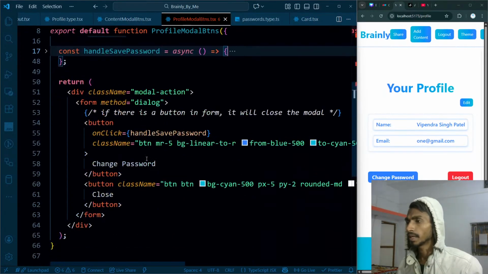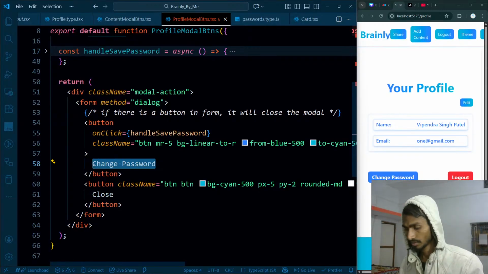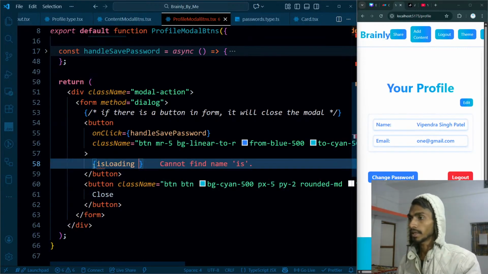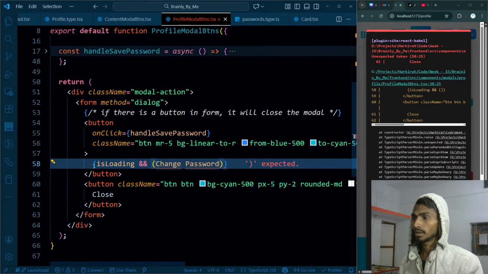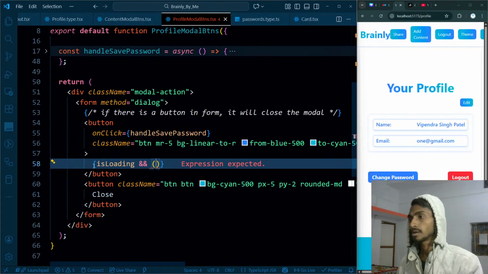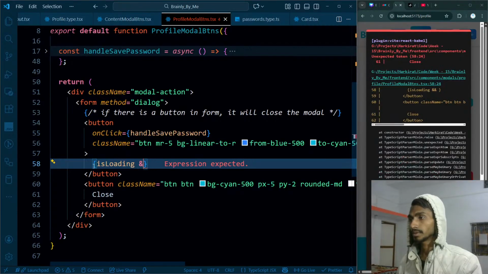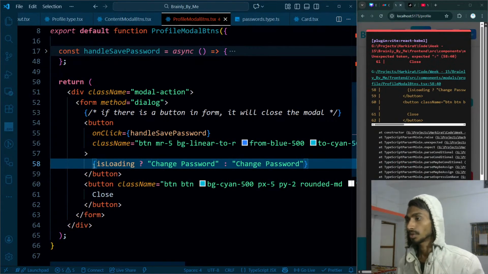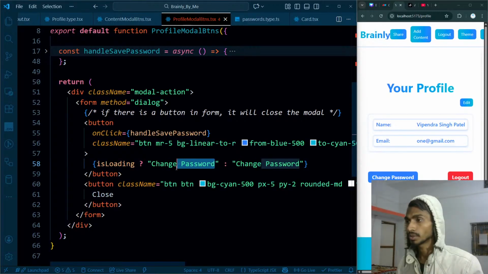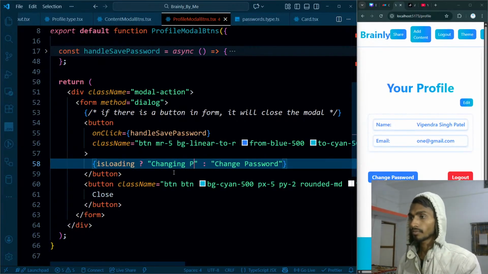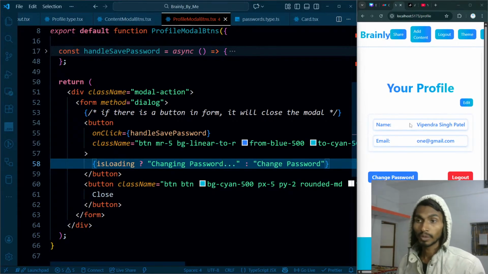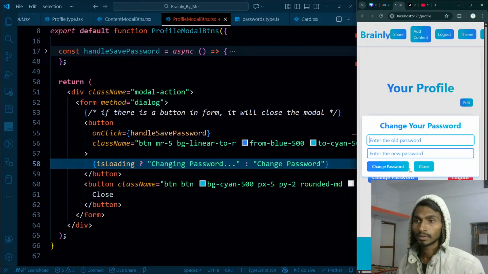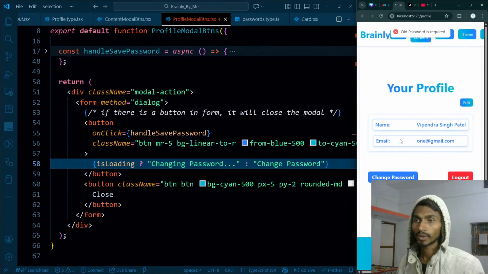Is loading that I already have here, so I will be just using it over here. If is loading, in that case show this text, otherwise show this. Okay, so if is loading, changing the password, something like this, and you should not be able to click on that. Old password is required, yeah, that's right, I know that.